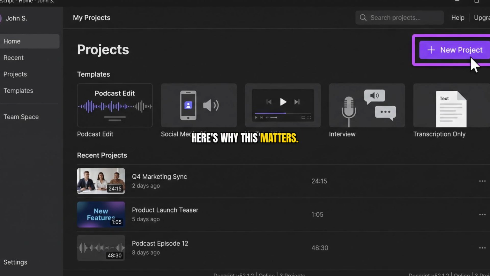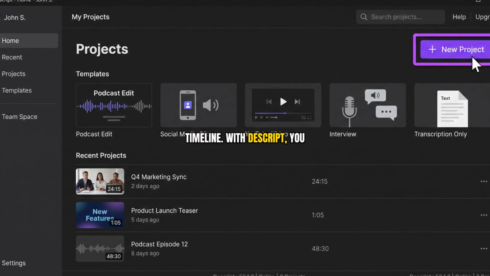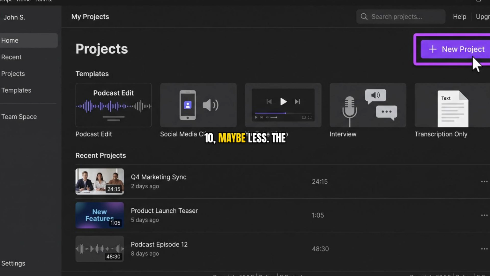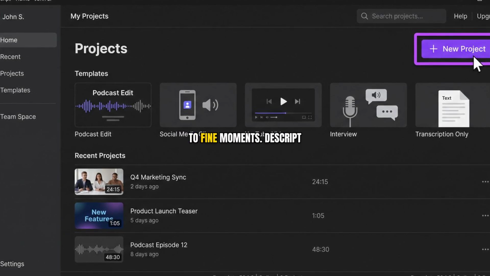Here's why this matters. A 10-minute talking head video takes about 30 to 45 minutes to edit on a traditional timeline. With Descript, you can do it in 10, maybe less. The transcription alone saves you from scrubbing through footage to find moments.